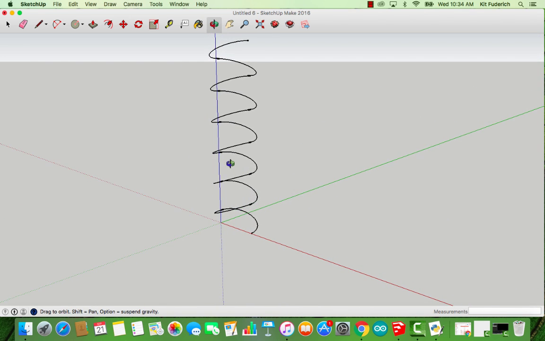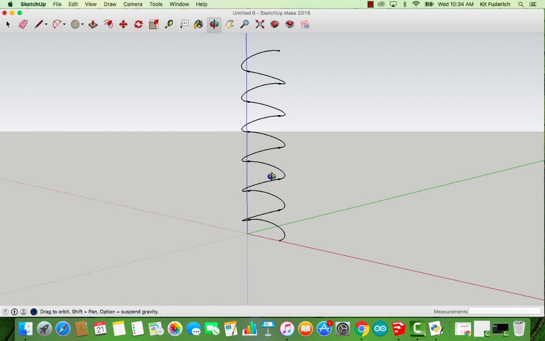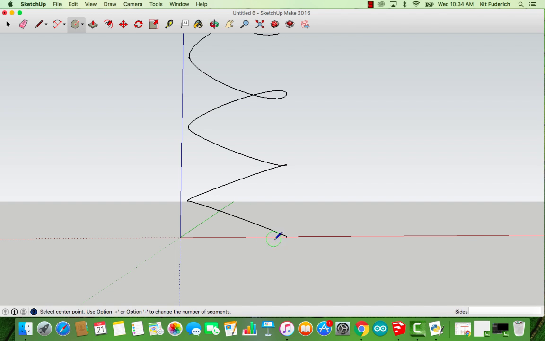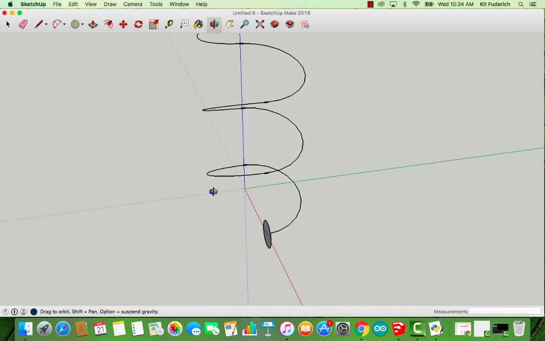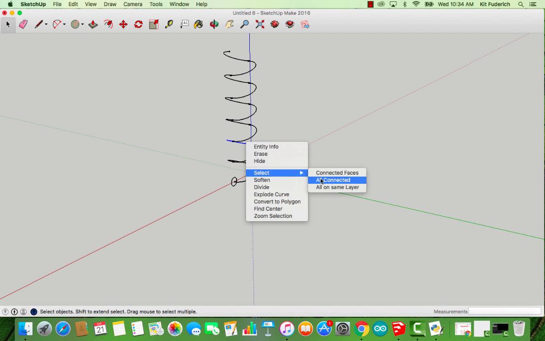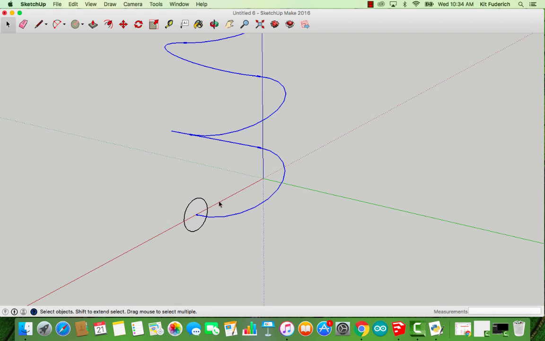The final step in creating our spiral shape is to lay down whatever form we want our spiraled tube to take, and for that I'd like to create a circular tube. So what I'm going to do is navigate to the bottom of my spiral, lay down a circular shape like so, and drag it out along the red axis. What I'm then going to want to do is highlight all the spiral forms I've created earlier by right-clicking on one and saying Select All Connected. Notice how everything gets highlighted in blue.